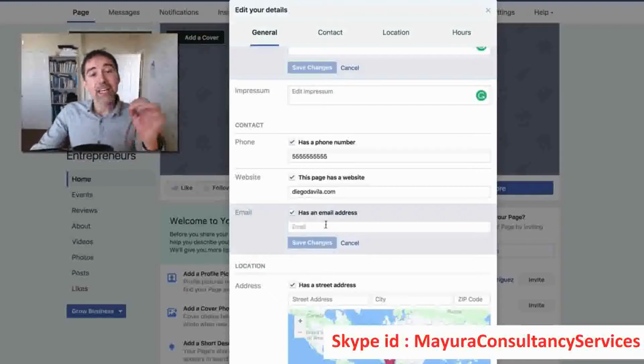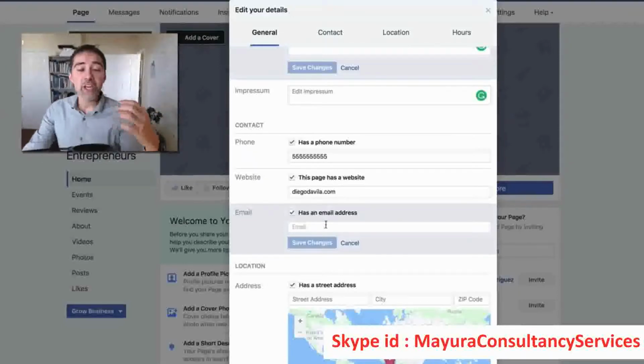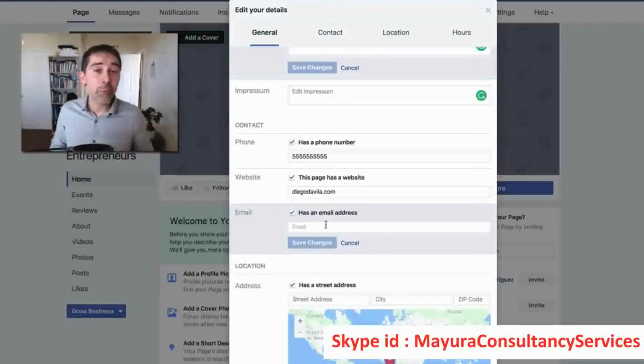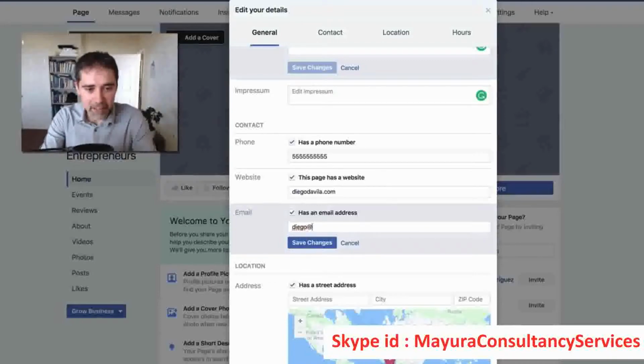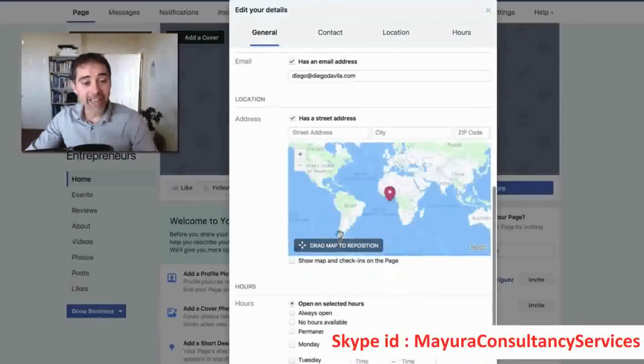This email address can be an email address that you want to use for contact from Facebook. So people may use this email in order to contact you about your page, about your products. So I don't recommend you to use here your personal email address. Try to use your business email address, because it's more formal, and maybe you will avoid receiving professional stuff, stuff for your business, for your company on your personal email. So let's add my email here, diegodavila.com. Okay, save changes.